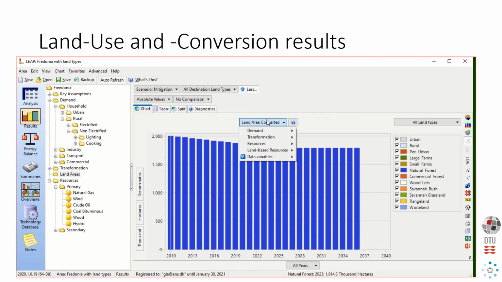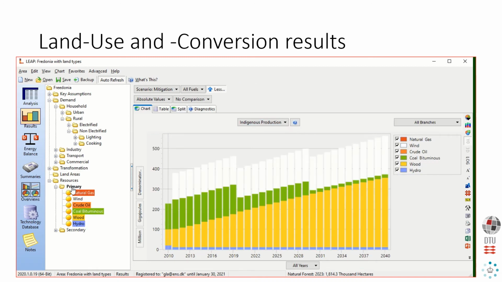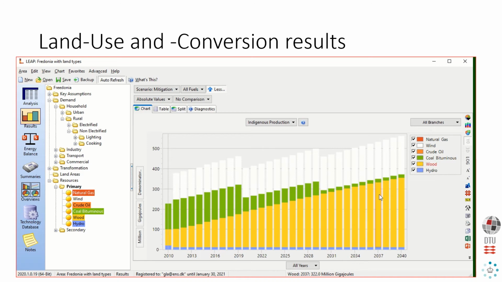Good. Now we can say if you have resources, we should be able to see that with something with wood. So if we go here with primary, we can see indigenous production. We're getting quite a lot of wood a lot of times. It doesn't actually affect the wood production as of now in the LEAP model.